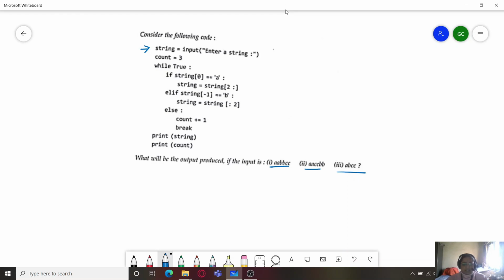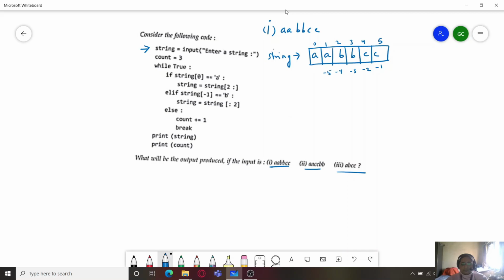In the first case, the test data which would be provided is A, B, B and CC. That is, string will be pointing to A, B, B, C, C. So this is how it would be. Right now I'm also specifying the negative indices over here. So you can see positive indices as well as negative indices.